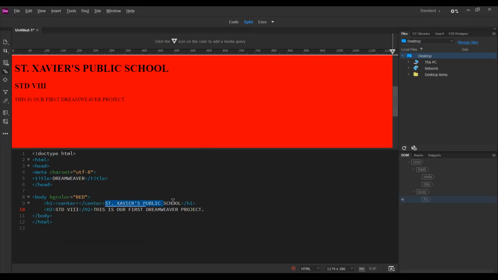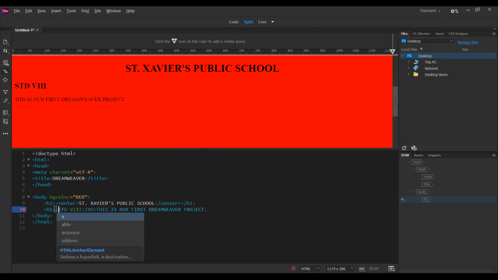Just we will copy it, we will paste it. Yes, ma'am, we are able to see the code at exactly the same time. Not only Dreamweaver, it is much easier than HTML.